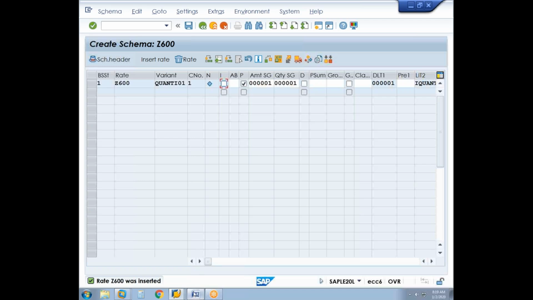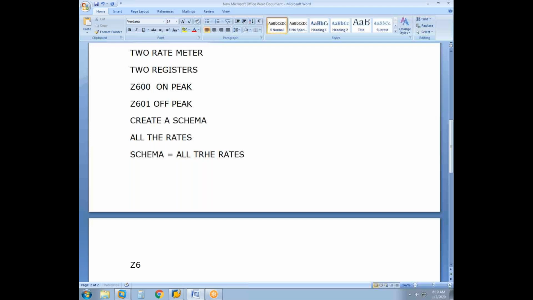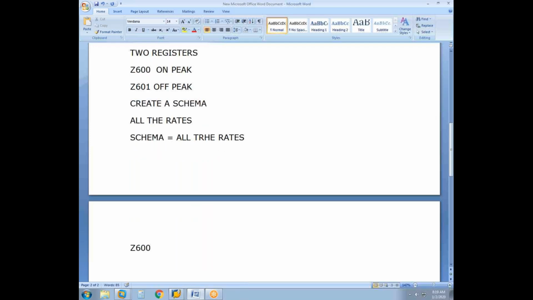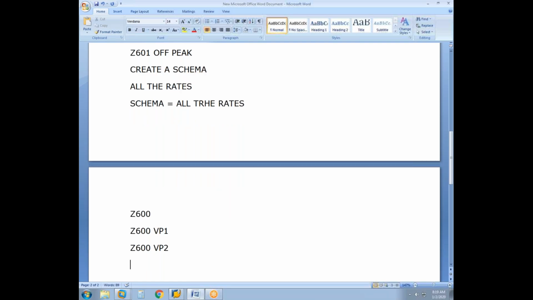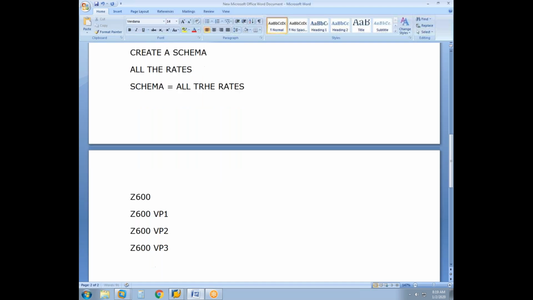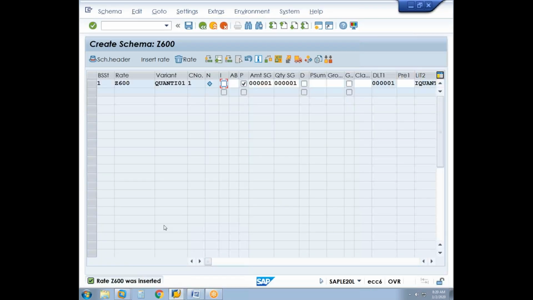Suppose our rate was having 3 variant programs. Z600 is having 3 variant programs: Z600 variant program 1, Z600 variant program 2, and then Z600 variant program 3. All the variant programs of the corresponding rate are copied into schema. Since at the moment you are having only one variant program, it is copied into the schema.